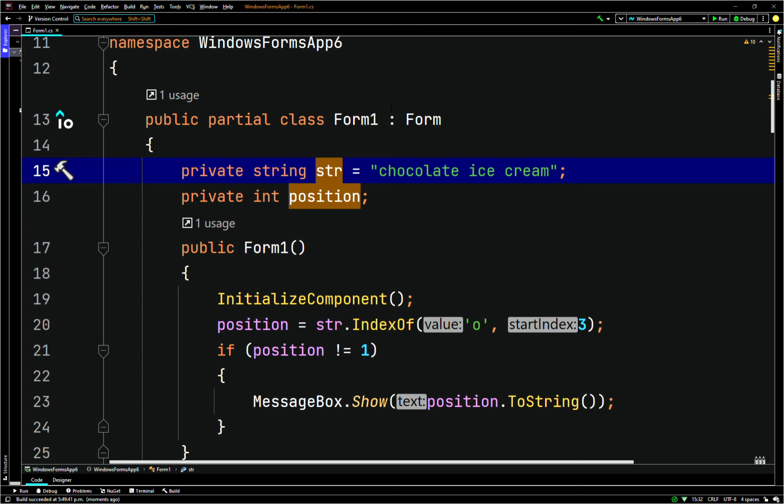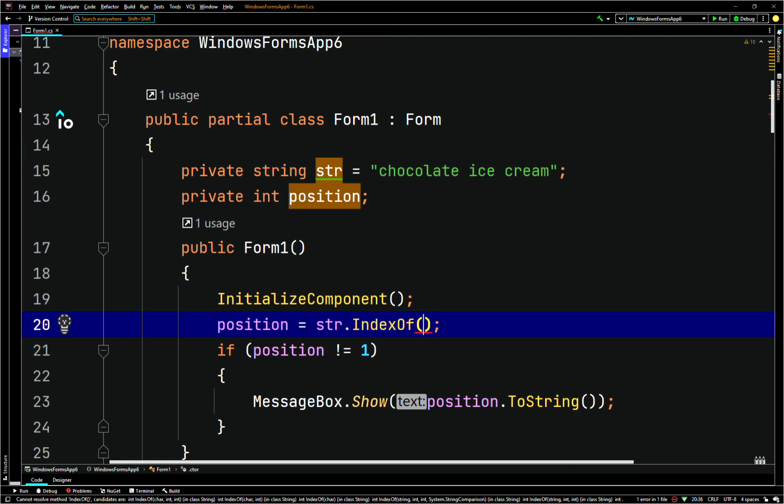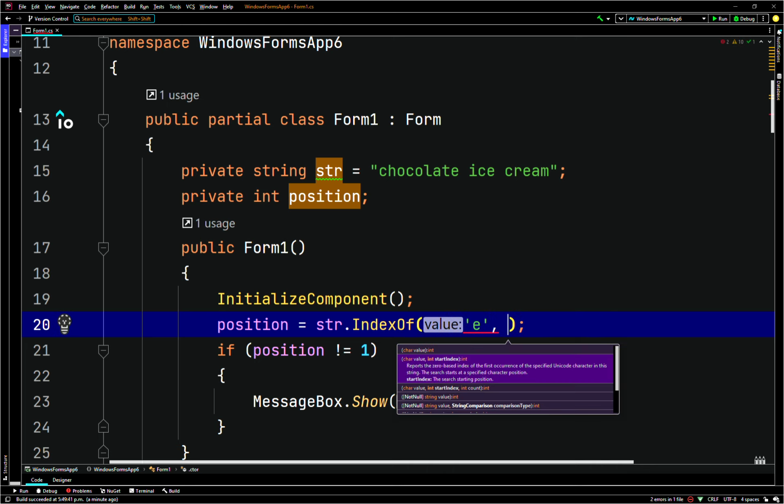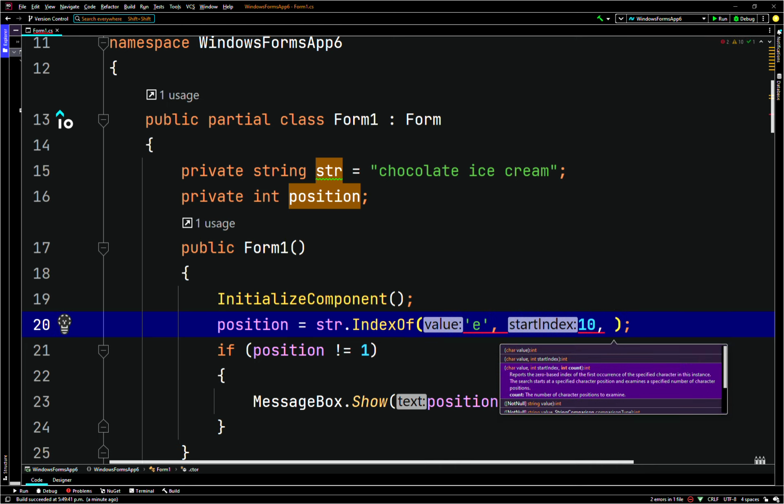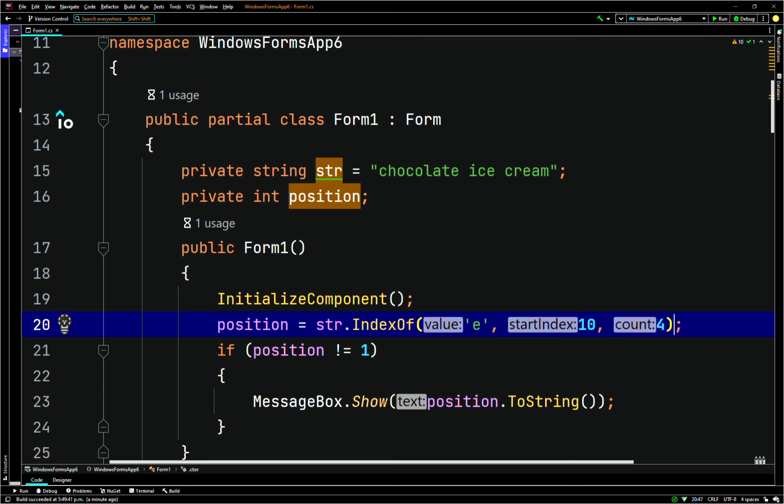Okay, so there's one more of these. So we have, for example, chocolate ice cream again. So same thing, we have position points to str.index of, and then we'll change the parameters. So we'll just take those out. Here we'll say that we're looking for the character, not 3, we're looking for the character E. I believe we're starting at the index 10, and we're counting 4 from there.